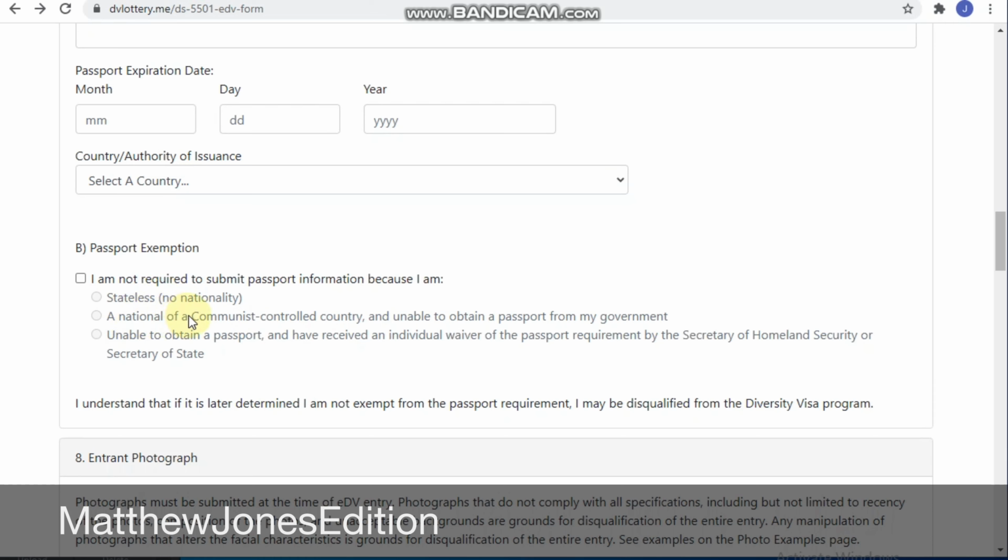The second: you are a national of a communist-controlled country and unable to obtain a passport from your government. Not just unwilling to obtain one, but unable. And the other one is: unable to obtain a passport and have received an individual waiver of the passport requirement by the Secretary of Homeland Security and the Secretary of State. So if you are not among the three, you need the passport.